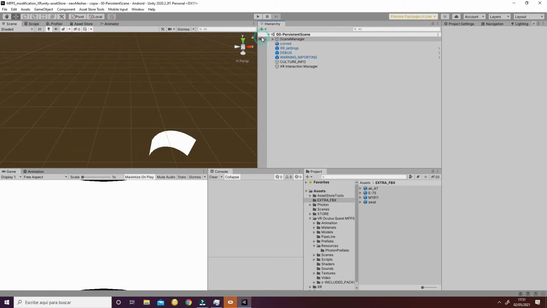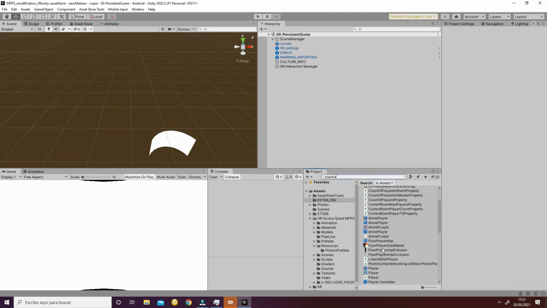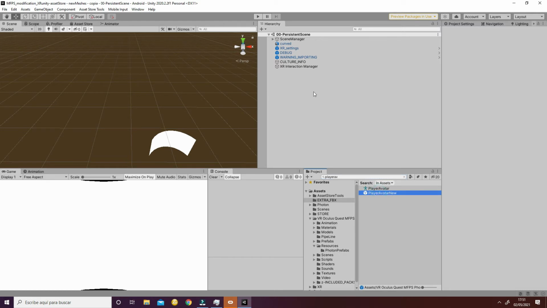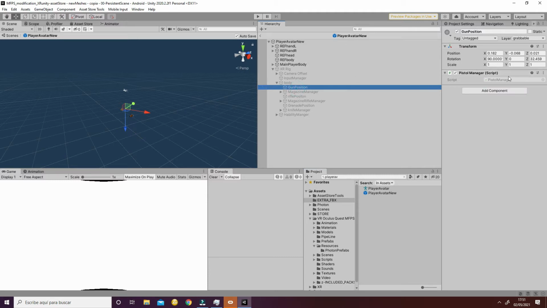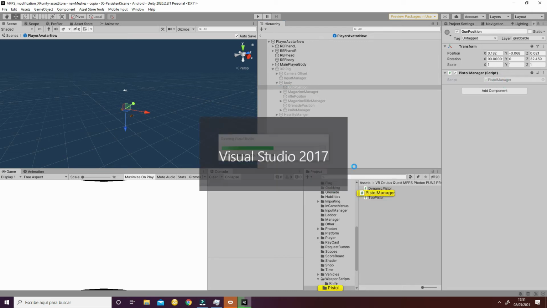Now the idea is to reference that new pistol in our script. To do so, we go to the player avatar, new, and inside of that we have to go to the gun position, and we have the pistol manager there. You can see it there. Okay, and if we open the script, that's going to take some time. I'm going to cut the video for a second.